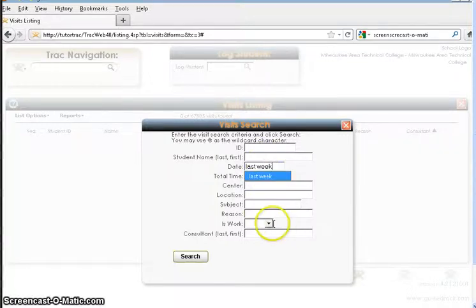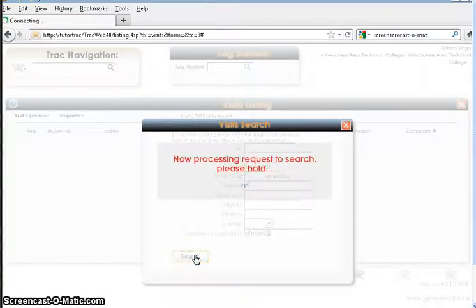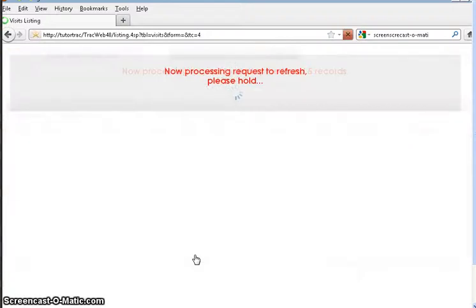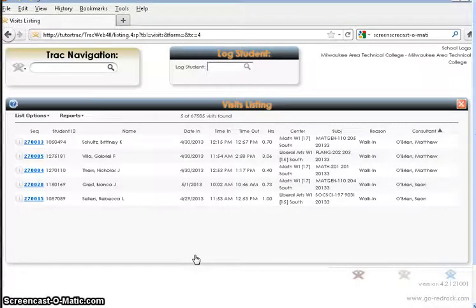Well, let's try another thing to see if we can narrow this down. Again, let's put in O'Brien for the consultant. Let's just say last week, and let's see what we get for a search. Now this will include hopefully all the students that saw the O'Briens. So we have both a Sean and a Matt who tutor South Campus, so they do have visits, but they didn't put any work visits for their own.